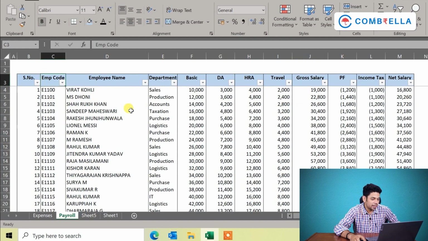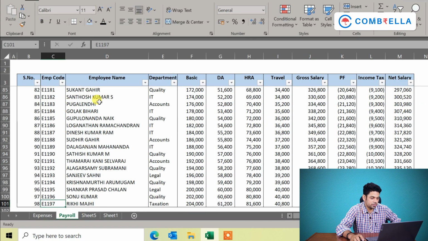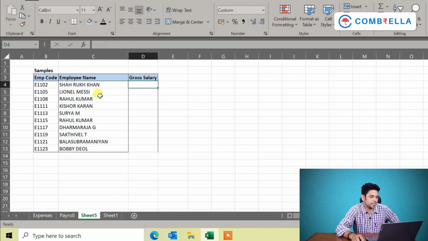So friends, here if you see, I have prepared a sample payroll register of a company, consisting of employee code, employee name, the department, the salary structure, then deductions, and finally net salary. And there are totally around 98 employees in this particular example. And in this sheet, I have taken a sample of 10 employees from the payroll for doing some analysis. And for that analysis, I need a gross salary amount. Okay, some analysis which I want to do from the payroll, and hence I have taken these 10 employees of which I need the gross salary.